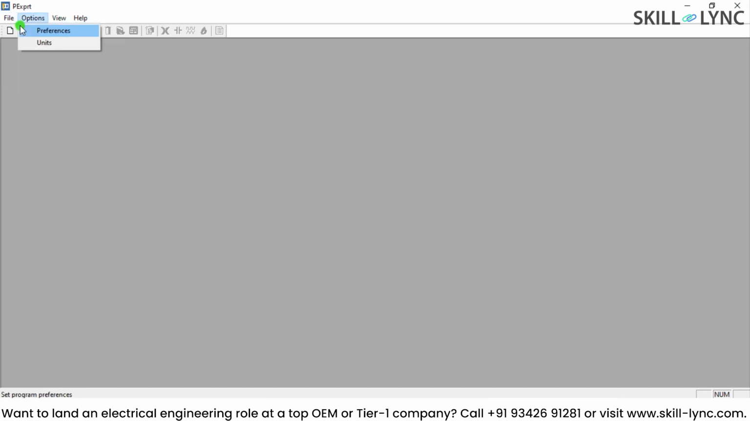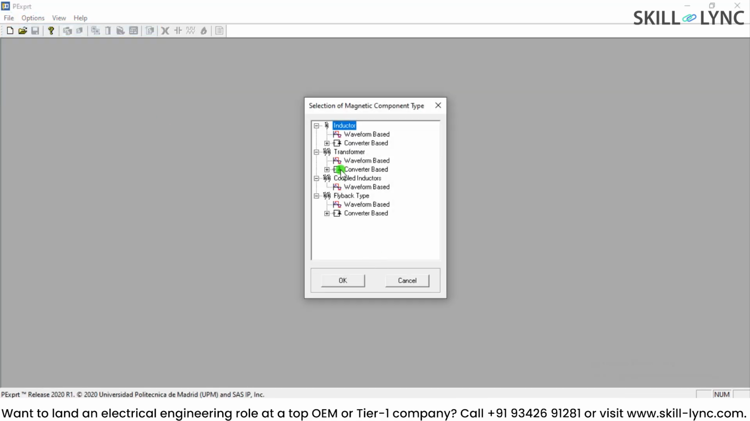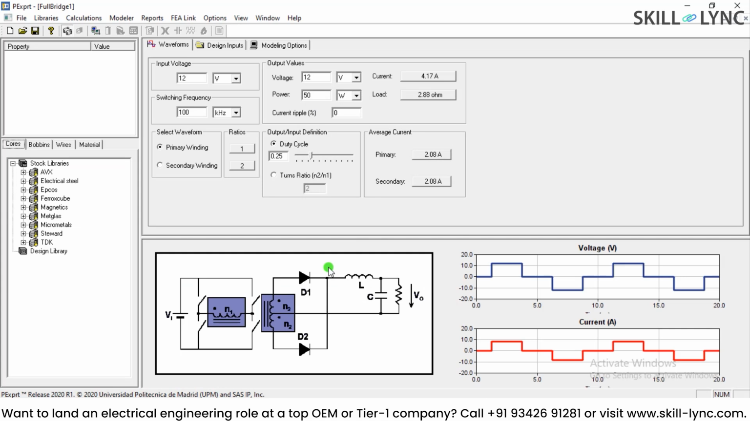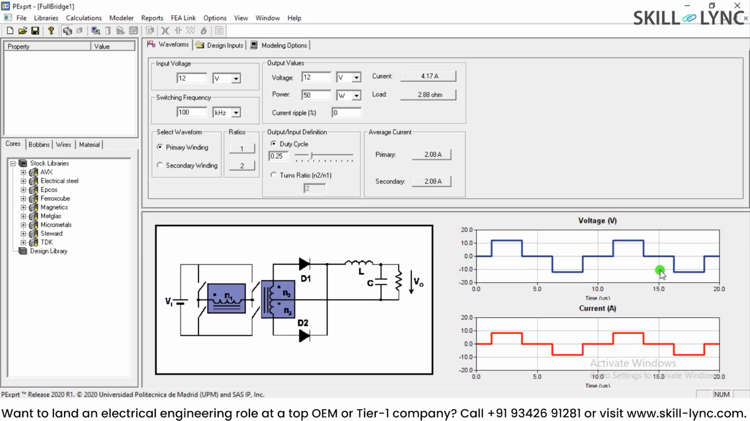So here we have a new file, and I'm going to now work on a transformer based power converter, where we have these options: forward, classic, half bridge and full bridge. So let us select the full bridge. I'm going to select the full bridge, and here the template of the full bridge will be available. What you can see is the transformer over here and the input voltage, and the secondary of the transformer over here in the output, and you can fundamentally see the waveform as well.